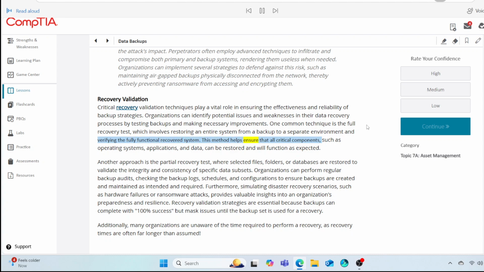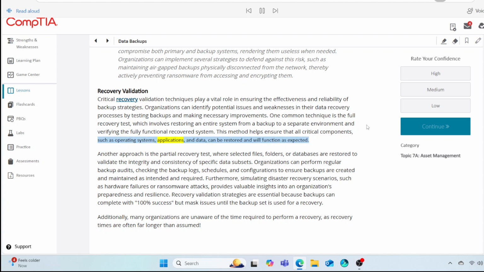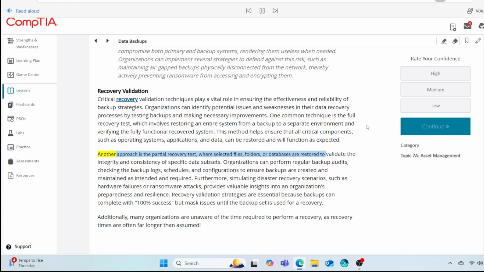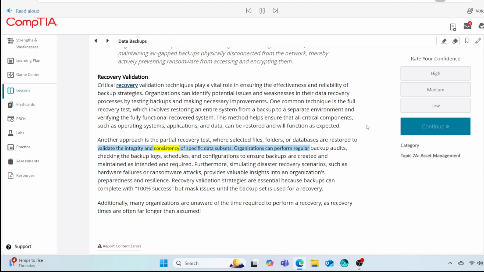This method helps ensure that all critical components, such as operating systems, applications, and data, can be restored and will function as expected. Another approach is the partial recovery test, where selected files, folders, or databases are restored to validate the integrity and consistency of specific data subsets.